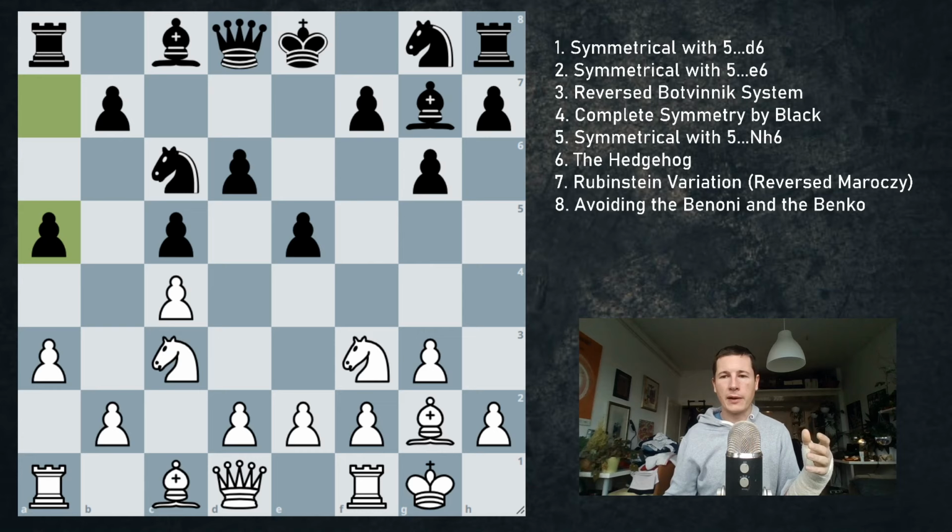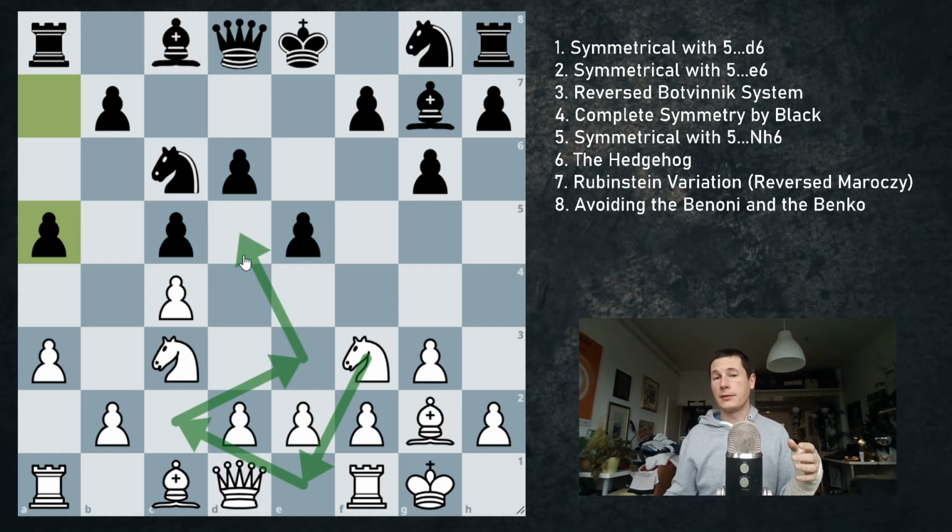Now, as white, we shouldn't really go e4 at any point. I think that kills our chances. But there's a maneuver that we're going to be seeing throughout many of these variations, which starts with knight e1. So you're trying to fight for the d5 square. And if you're in time to finish the maneuver, you go knight e1, knight c2, and knight e3, and knight d5, then d5 cannot be played.